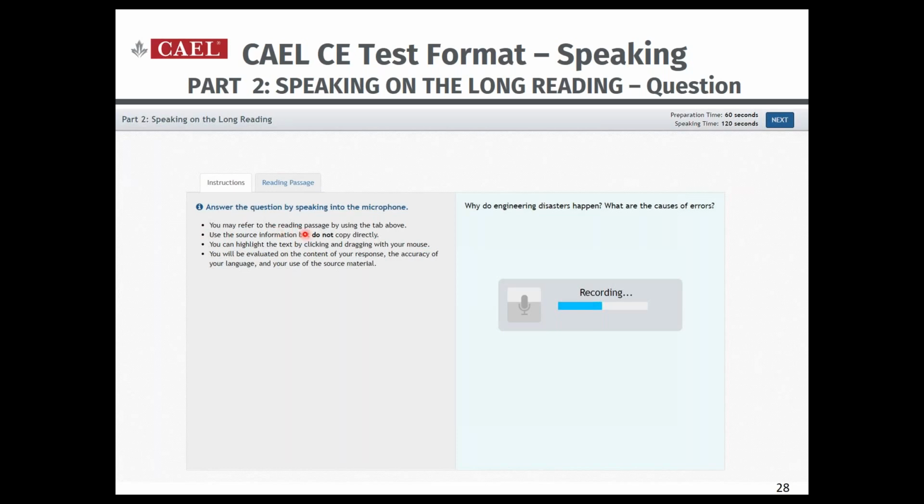Do not copy directly. This is a handy trick here. When you're preparing to speak, and even while you're speaking, you can highlight text in the reading tab, just as you would do it on any computer screen. And be aware what you're evaluated on. So it's the same 2 things at the beginning, content and language, but the third thing is your use of the source material.